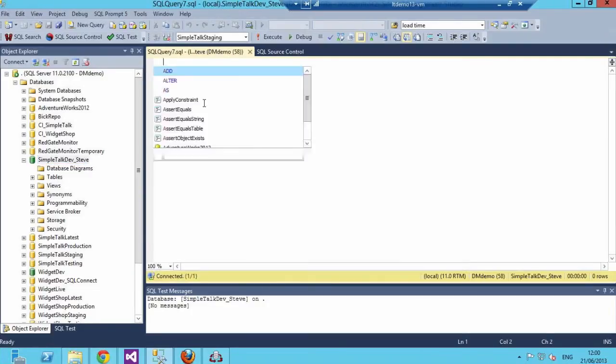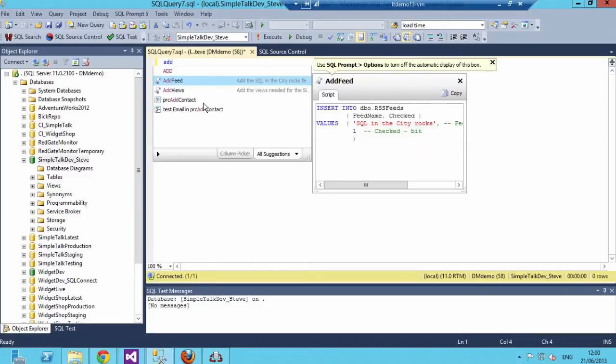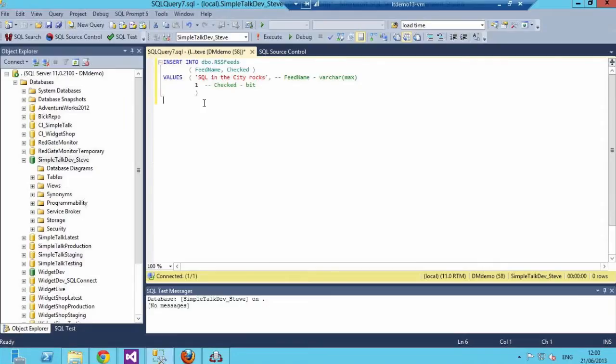So I'm actually using, any SQL Prompt users in the room? Cool. So this is the snippets feature that you're probably familiar with. I'm going to use this to add the feed. The feed is just static reference data that's source controlled alongside all of the schema, so you can version this in exactly the same way.